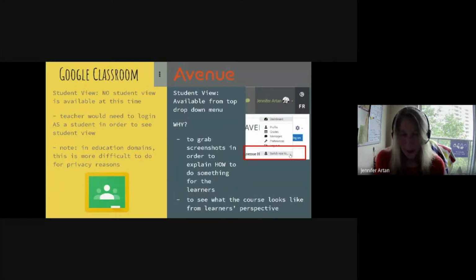And I mentioned student view. Why is it important that we have access to student view? Well, let me ask you, has anybody had to use student view before and for what purpose? Probably the most common purpose is for giving instructions to your learners. If you are trying to help them with their navigation, where to go, how to submit an assignment, how to turn in an assignment, how to find something, I think we've become experts at grabbing screenshots.